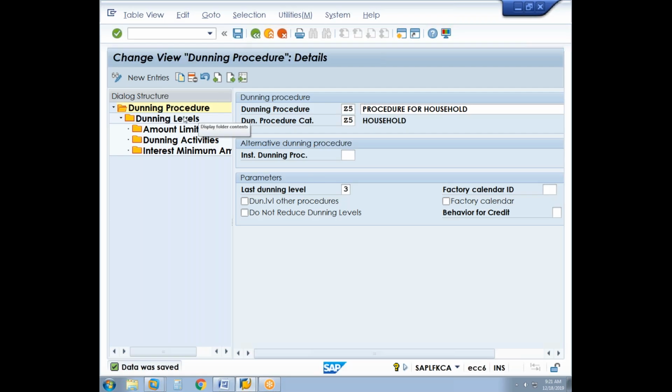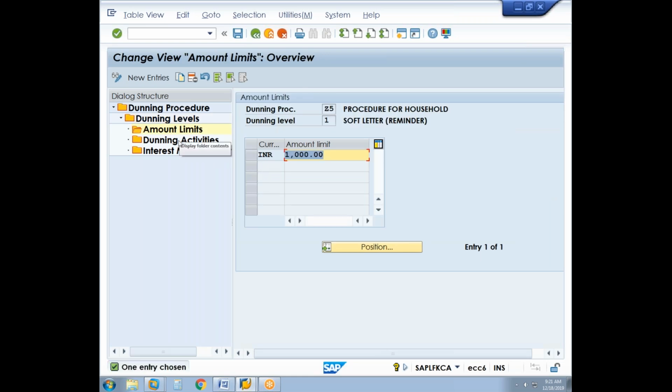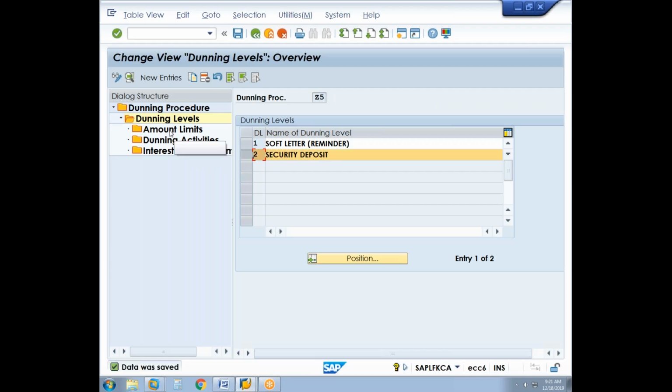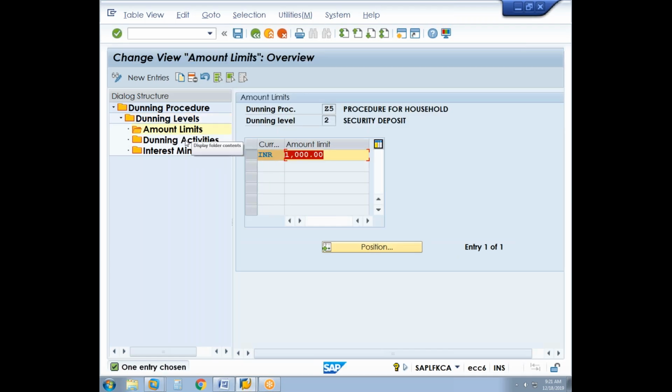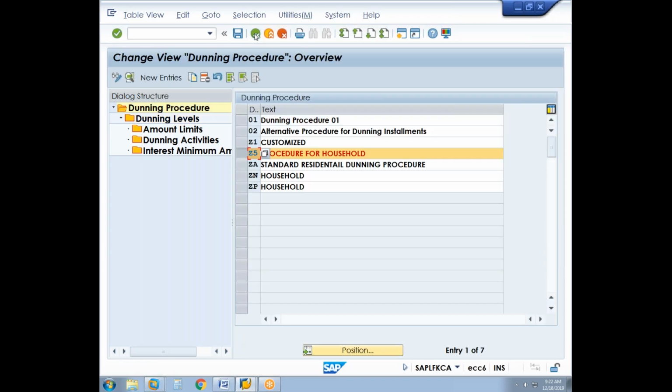So we have given this. There are two Dunning levels: soft letter and disconnection. For this amount limit, we have given Dunning activities. And the second is basically the security deposit, and then save it. Here the amount limit is 1000. Dunning activities: generate the request for the cash security deposit. So now we will create one new contract account, create some open items, and then see the Dunning proposal.